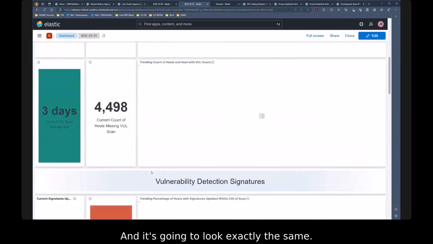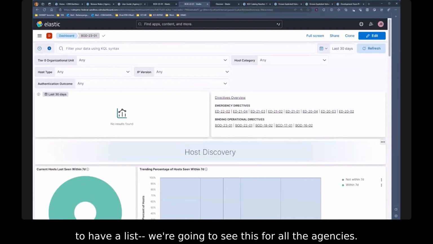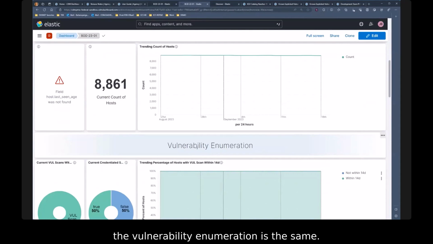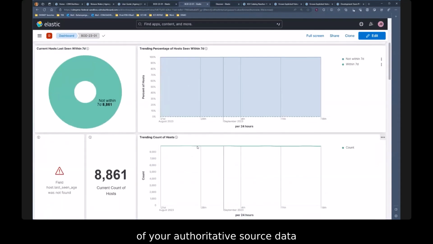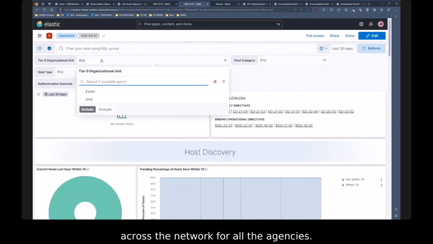And it's going to look exactly the same. The only difference is we're going to have a list. We're going to see this for all the agencies. But you notice the host discovery is the same. The vulnerability enumeration is the same. And that's because we're doing a cross-cluster query of your authoritative source data that sits inside your agency dashboard. There's no cloning of data, no copying of data. We're doing a distributed federated search across the network for all the agencies. So that's why it's important for us to always choose the specific agency when we're talking to you on the phone.